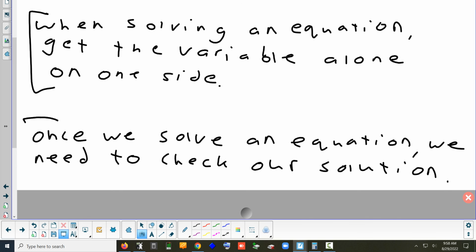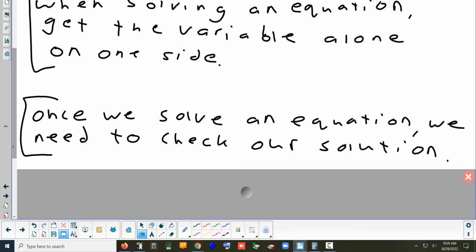Okay, this part, you don't need to write that down. But on some problems, I might ask you to check your solution. What that means is just take your answer and see if it's right. We'll go through a problem where we do check it, and I'll show you guys how to do it. But you don't have to write that part down.